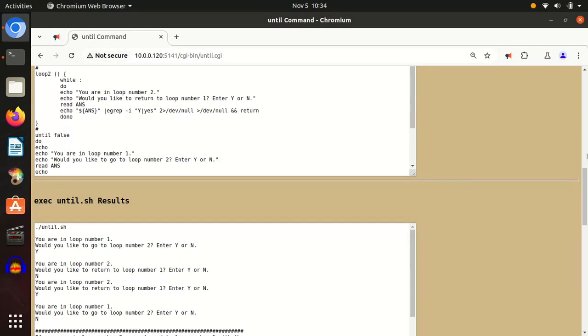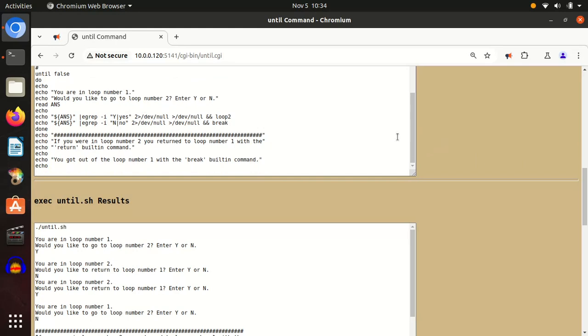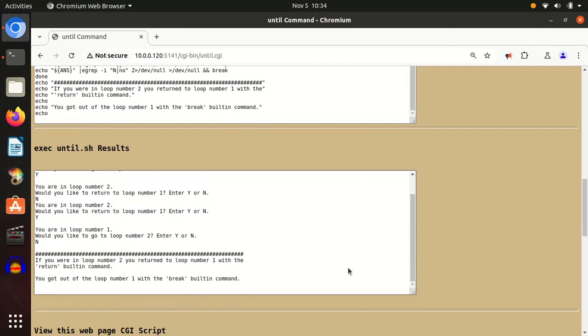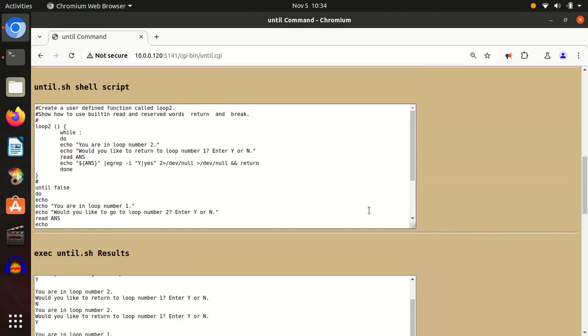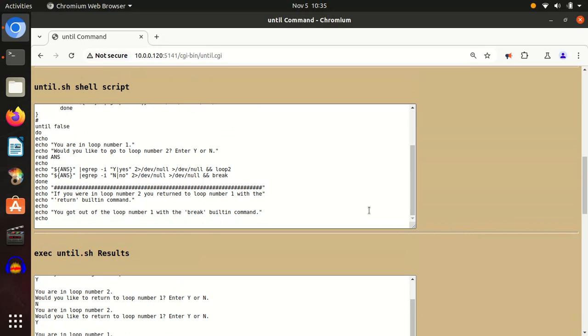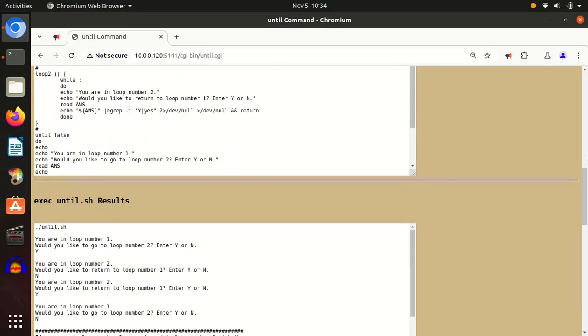The shell also provides the reserved words of return and break as additional ways to break out of a loop. In our while loop, we use the colon character, which is identical to the true command, and creates a true condition. We have put our while loop inside a user-defined function which we call loop2.